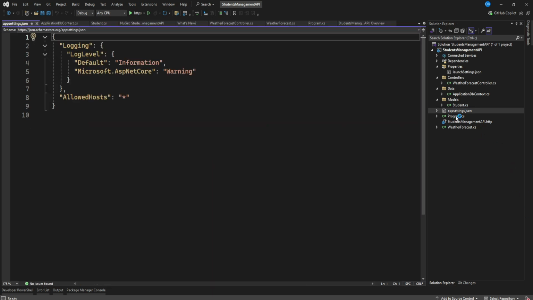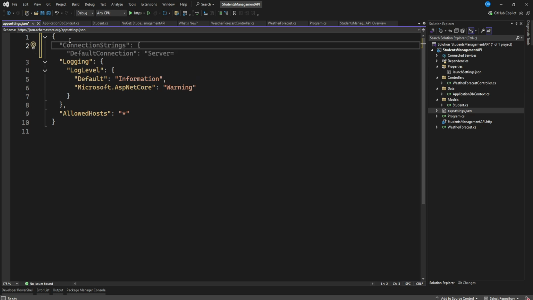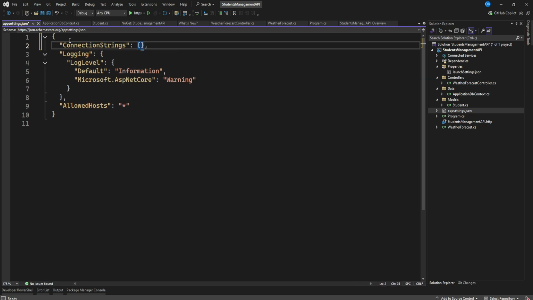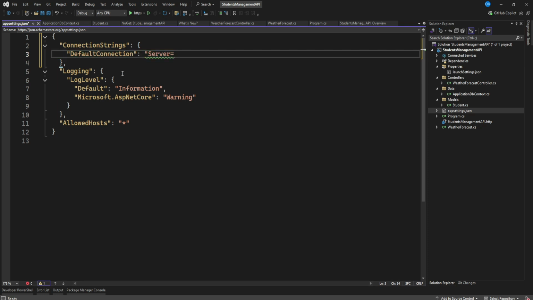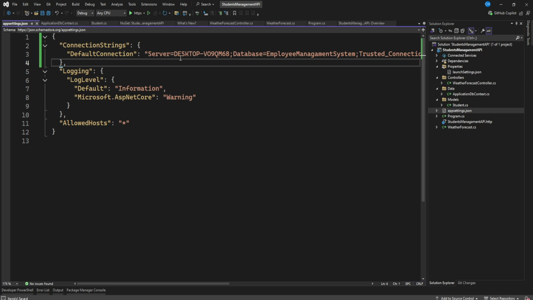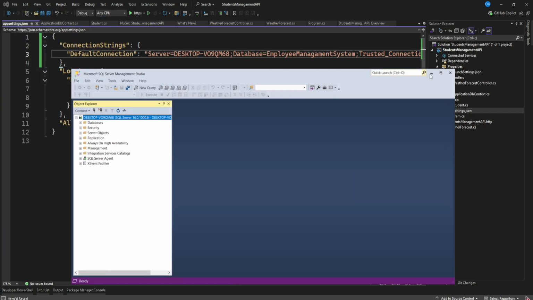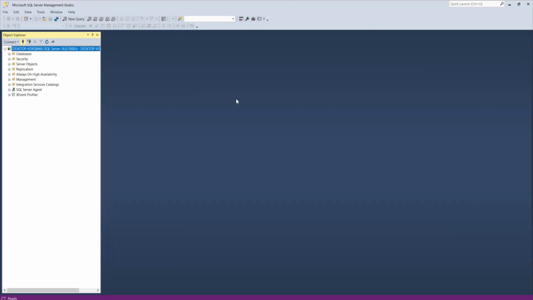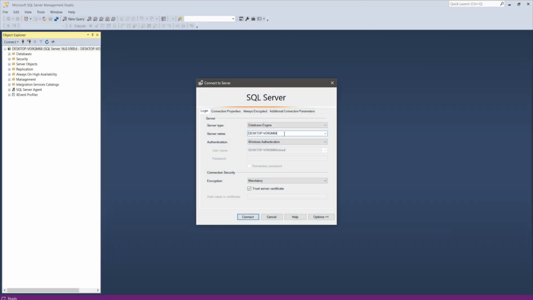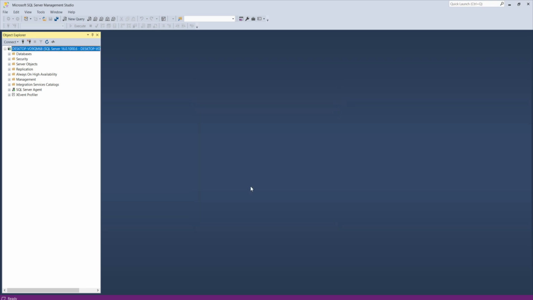But before doing that, we need to add the connection to our database. We can add that in appsettings.json. Here we need a ConnectionStrings section, then our DefaultConnection, then the server. I already have my server address, so I'll add it here. If you open your SQL Server, this is how it looks. This will be my server name, so I'll copy this.